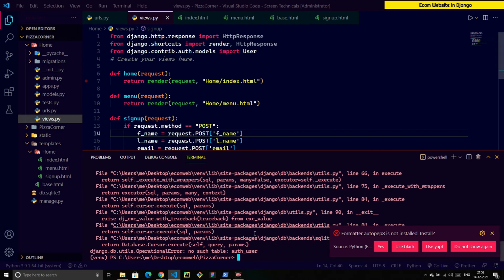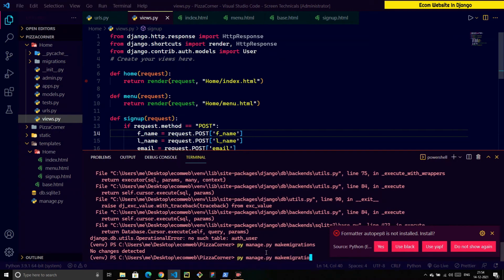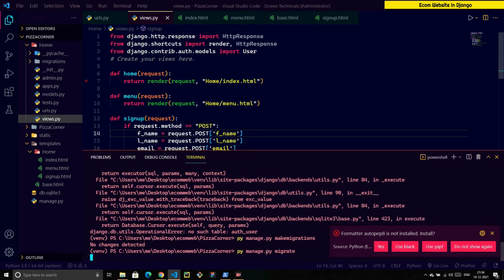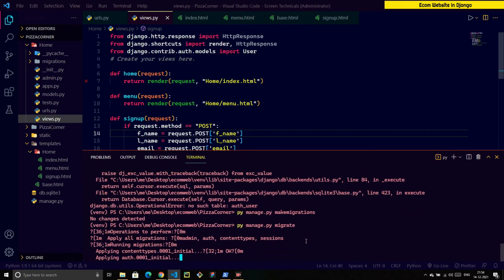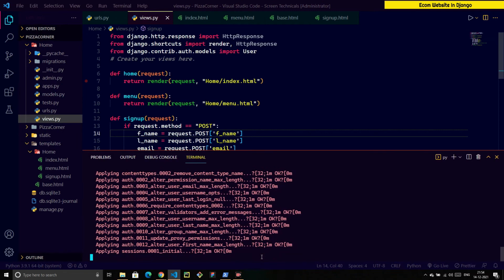Now we are getting some of these errors because we have not migrated the default models. So right here python manage.py makemigrations, hit enter, and then the command that is migrate, python manage.py migrate. Hit enter. Now this will migrate all the default tables, it will just create our database. So finally our database has been created. And now at this point I'm going to run the command python manage.py createsuperuser.